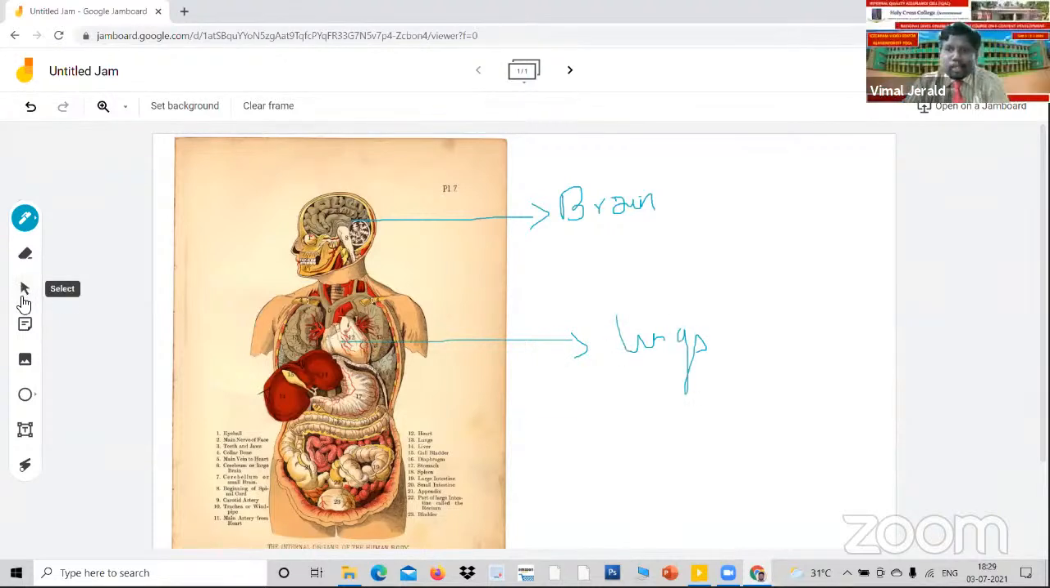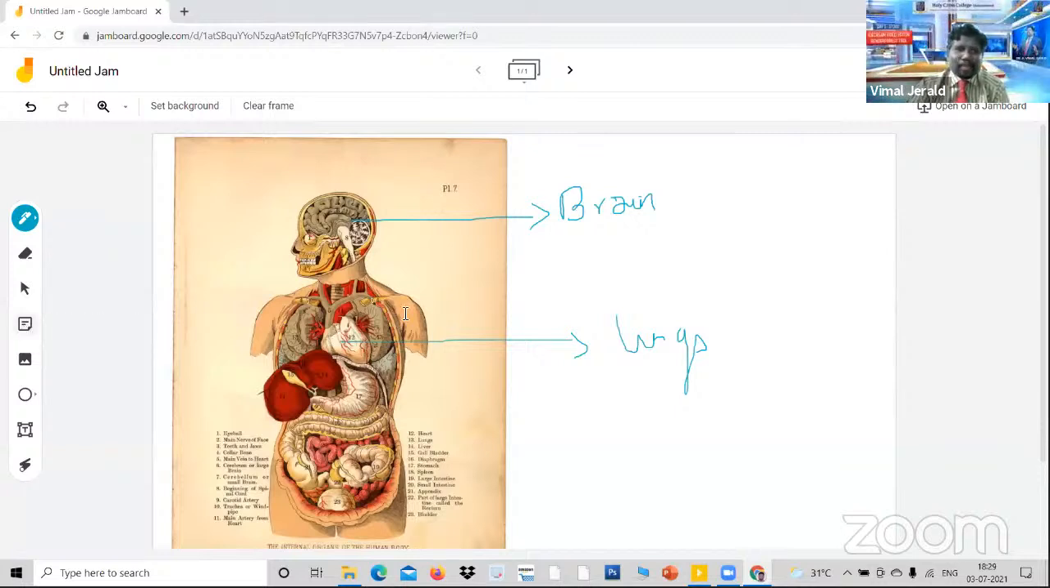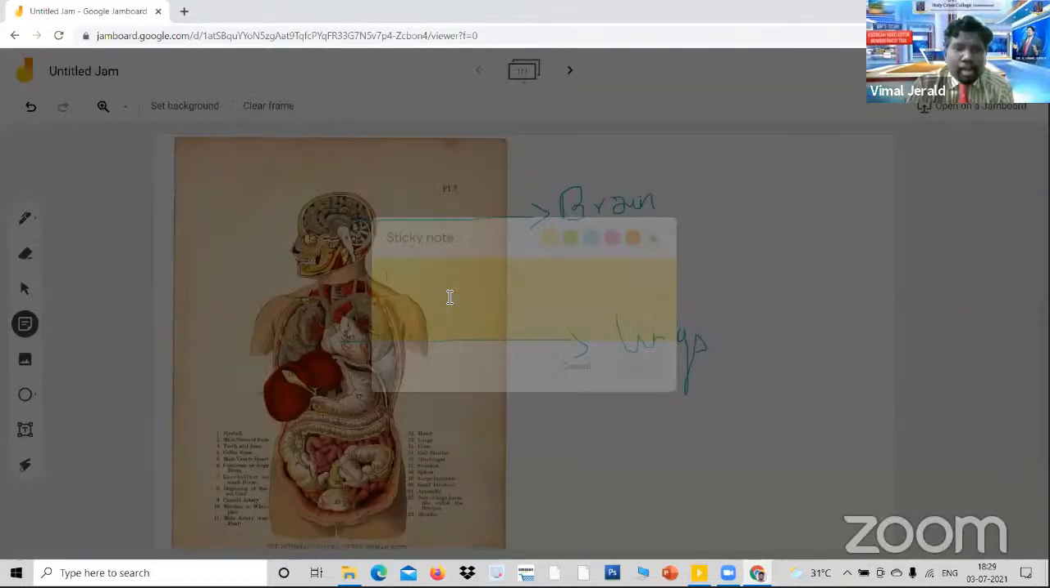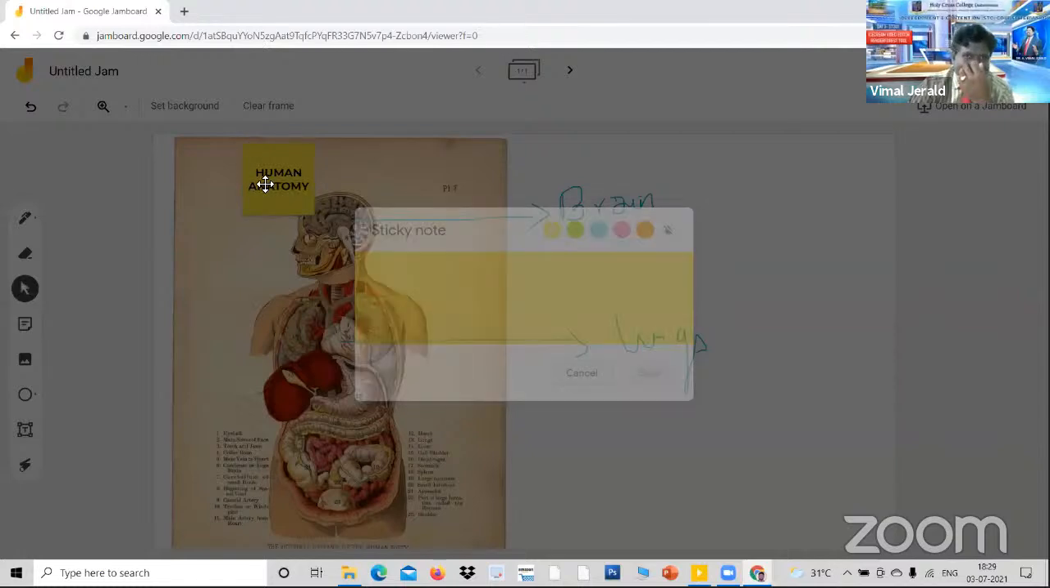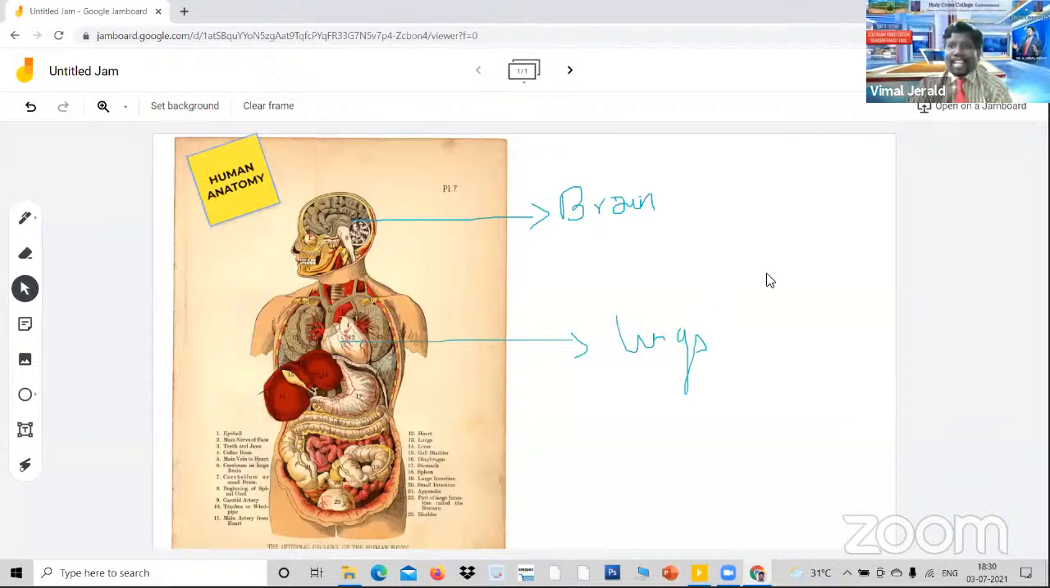Otherwise, you can also use a sticky note. Look here, there is also an option here, sticky note. I click here and write, this is human anatomy. Okay, I just press save. See, the sticky note is here. I can place it anywhere. This is human anatomy.